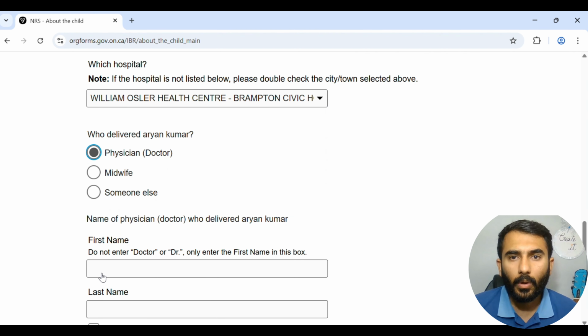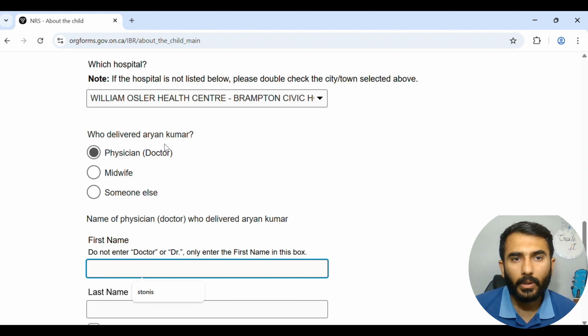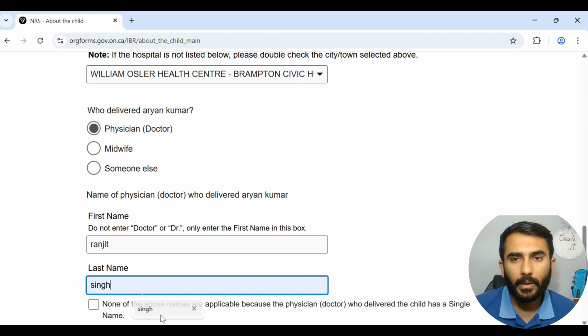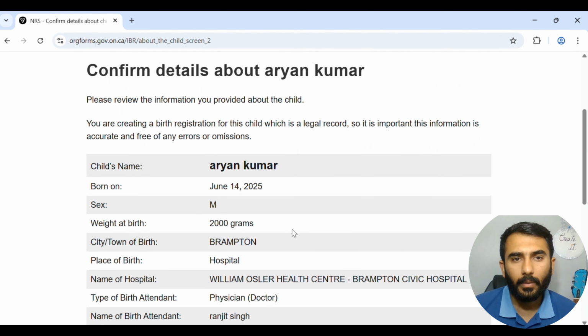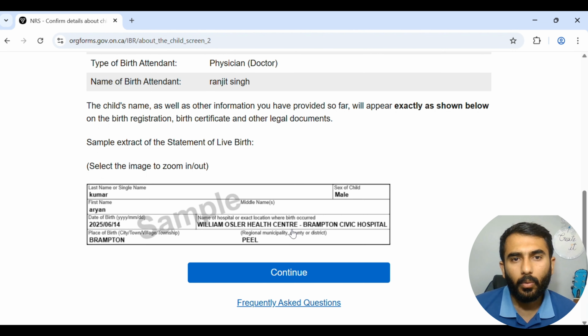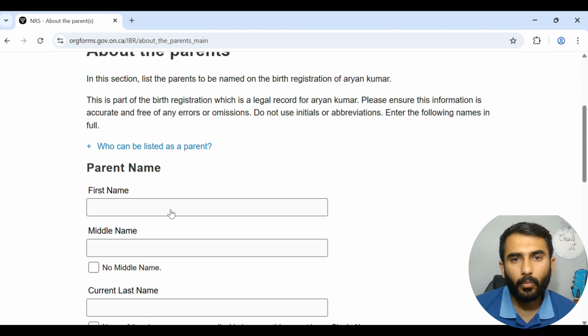Then we're gonna choose the option of a doctor as our baby was delivered by a doctor. And then you can see that this form is asking for the details of the doctor who delivered the baby. And then we're gonna fill in this little form. Next, we're gonna see a small summary of the form that we have filled in till now. So you can quickly review it. As for me, everything seems okay. So from here, I'm moving forward.